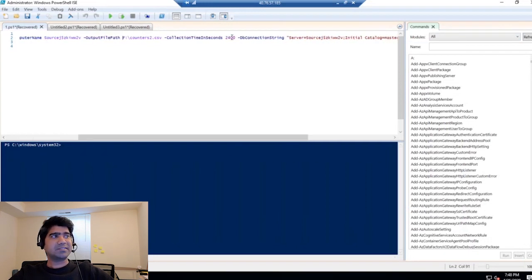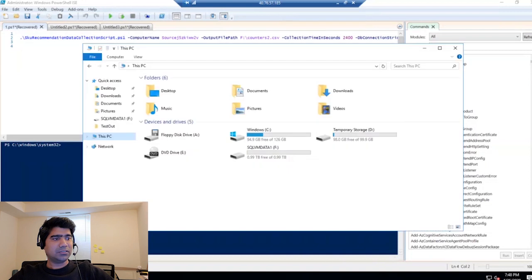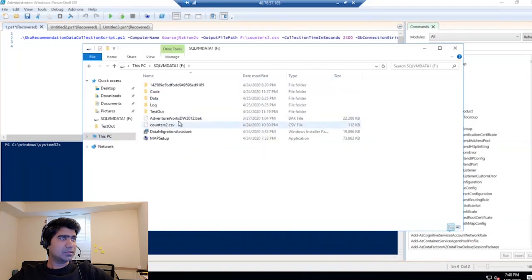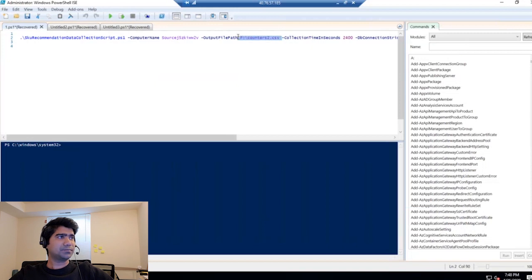Third one is collection time in seconds. So I've given 2400 seconds. You can choose to give any time. You can run it for one entire day, or you can run it for half an hour based on the requirement. And then it will ask you for DB connection string for your source. Once you run this command, then it will generate one file called counters2.csv, that we have provided here.